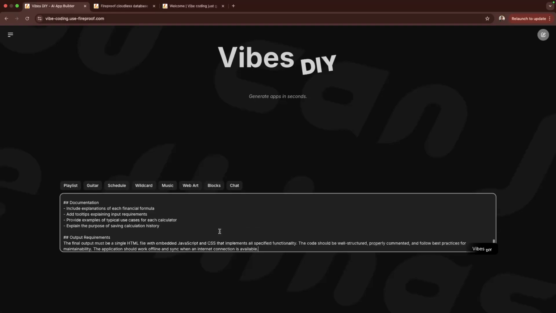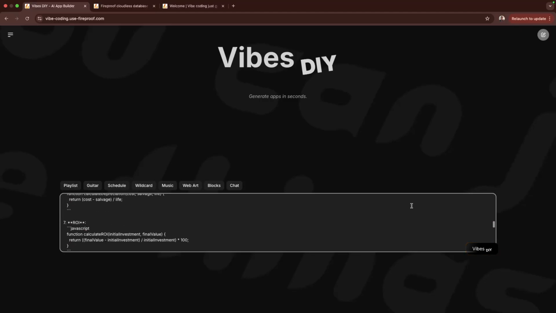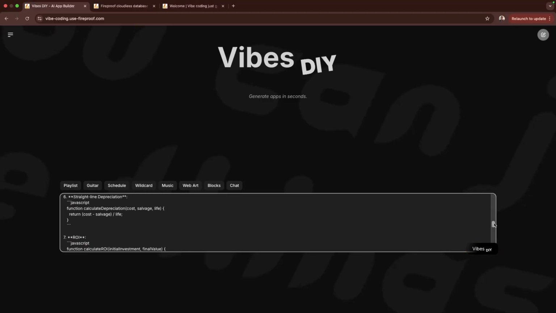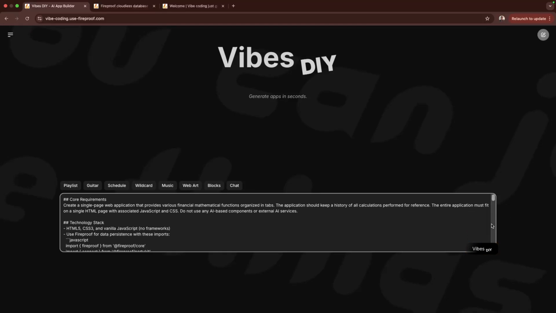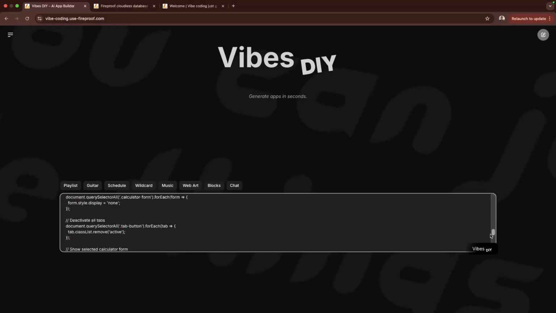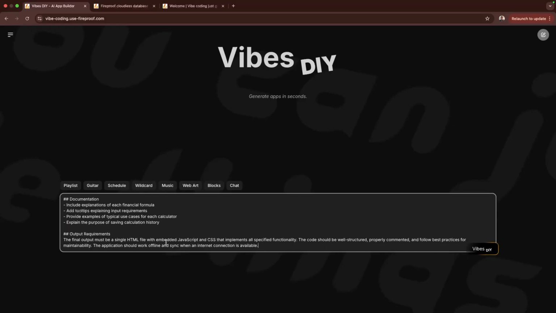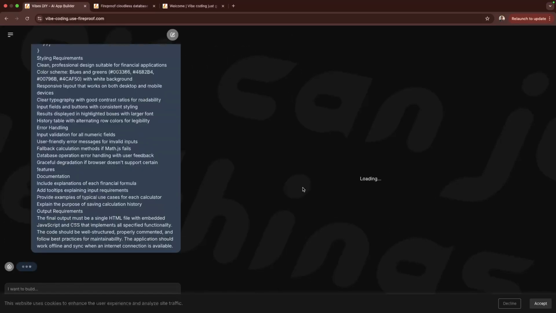So I'm trying to build an application that helps me with financial calculations, so I don't have to Google every financial formula every time I want to use it. So it's a financial math functions calculator page. I want it to have at least 6 mathematical functions, and I want it to give me the output in a single page. So I'll just click this vibes button and let's see what it generates.